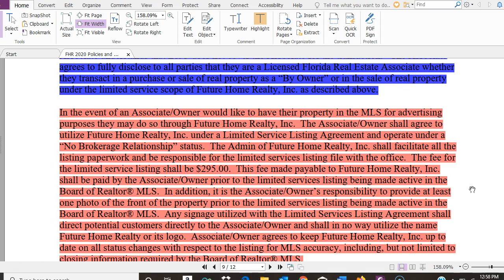All right. Now, the reason we chose that is that you could put it in MLS, and in the Tampa Bay area, many of you could put it in and offer a co-broke of 2.5% or 3% minus a maximum of $295. That $295 could be reimbursing you for the fee that you paid us to put it in MLS. This fee made payable to Future Home Realty shall be paid by the associate owner prior to the limited services listing being made active in the Board of Realtor MLS.